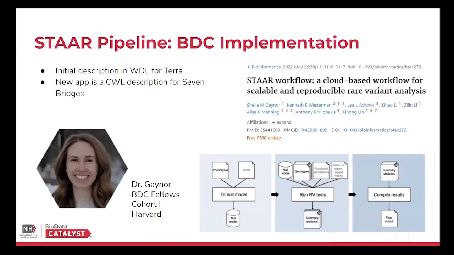Okay, so how was it implemented on BDC? The initial description was in the Workflow Description Language, which of course works well on BioData Catalyst powered by Terra. It was published in 2022. The lead author is Dr. Gaynor, who was a BDC fellow in cohort 1, and I see Kenny Westerman as well. Anyone else? Who was also a fellow in cohort 1. And this is a picture from their publication here.